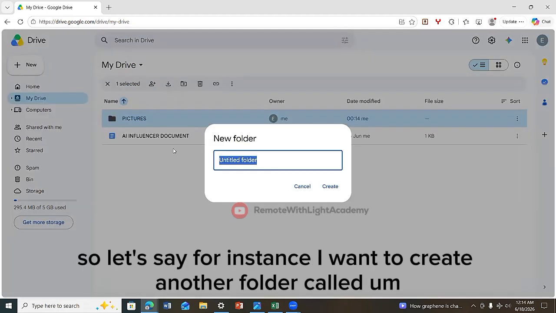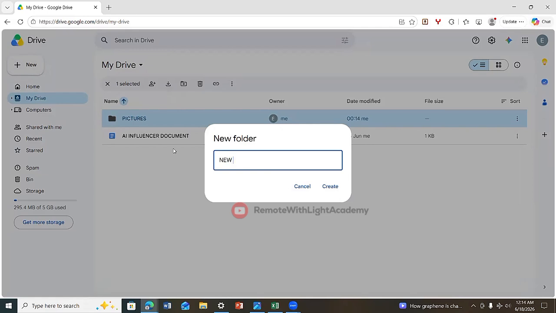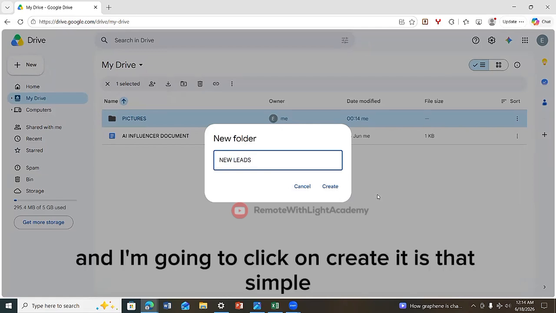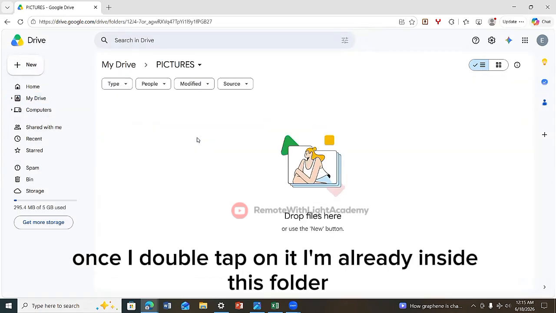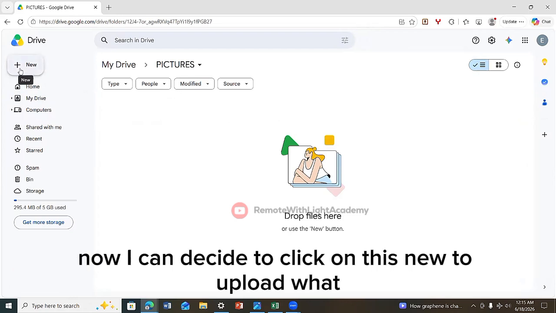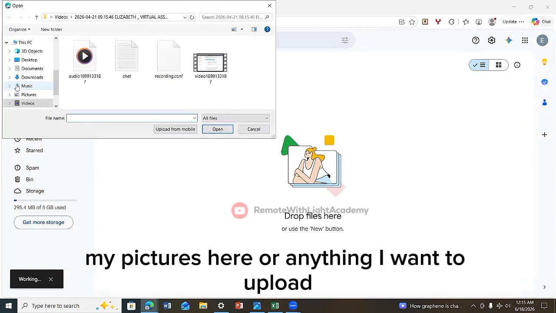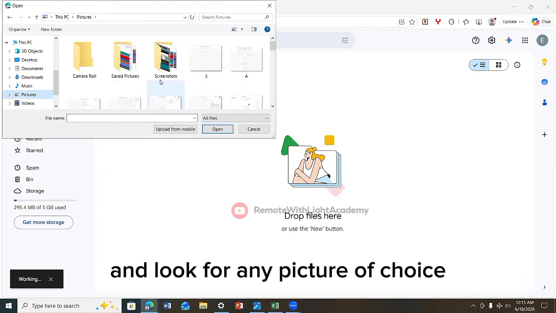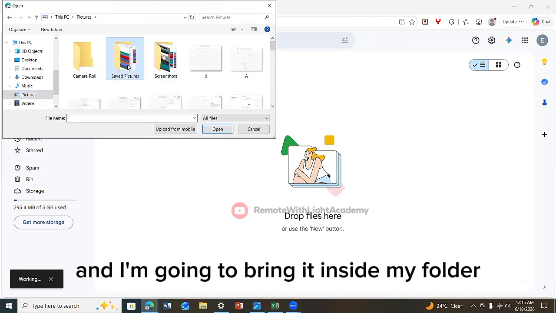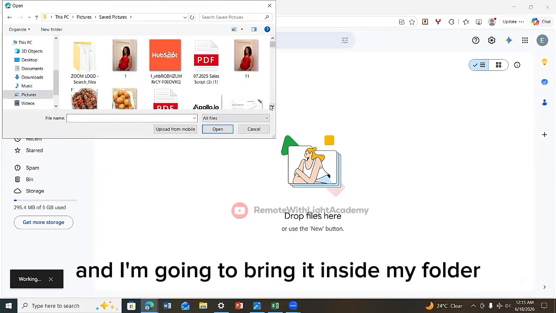So let's say for instance I want to create another folder called new leads and I'm going to click on create. It is that simple. Now let's click on this new pictures folder. Once I double tap on it, I'm already inside this folder. Now I can decide to click on this New to upload my pictures here or anything I want to upload. So I'm going to go to my pictures now and look for any picture of choice and I'm going to bring it inside my folder.